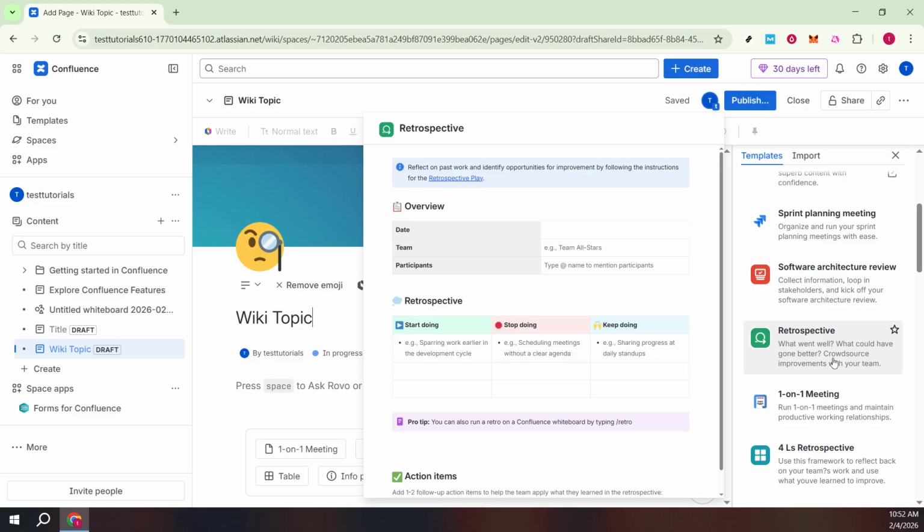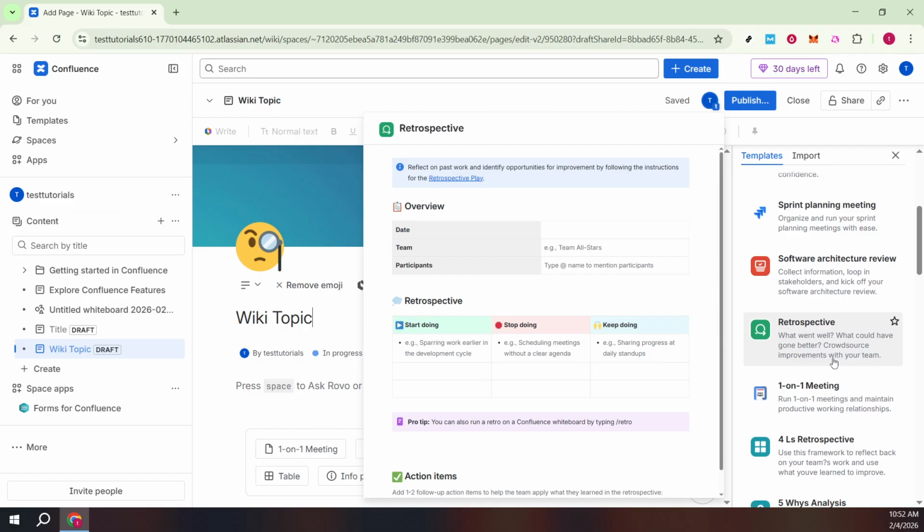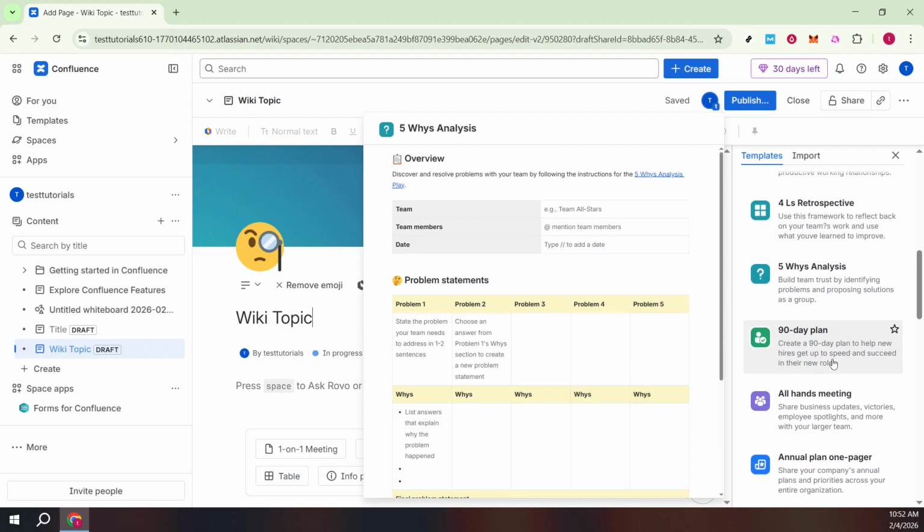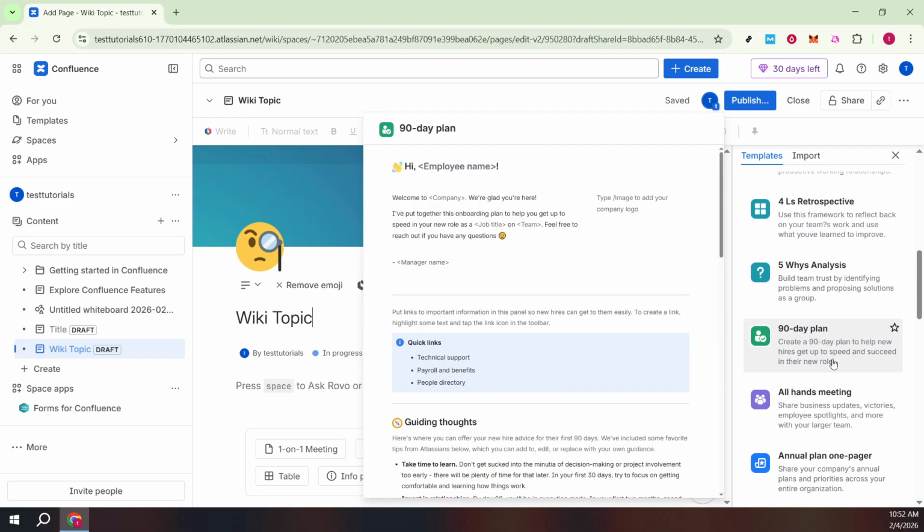Confluence will populate the page with a suggested structure and placeholder text. Replace the prompts with your own content, remove sections you don't need, and keep the title conventions and status label consistent with the rest of your wiki. That's it, you've set up a clean, structured Confluence page ready for your team to use.